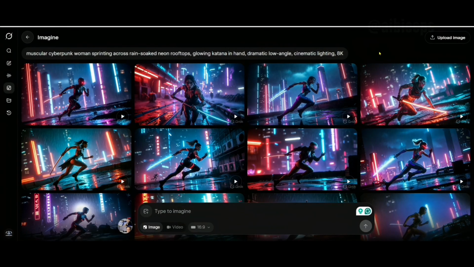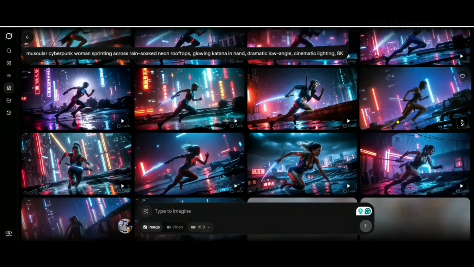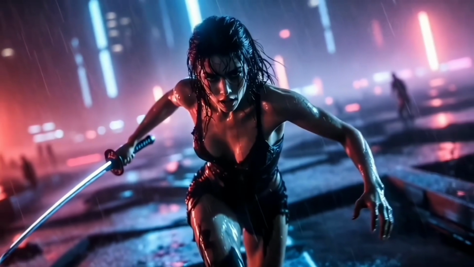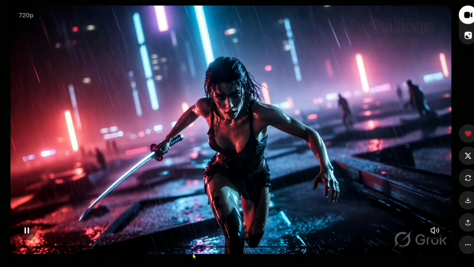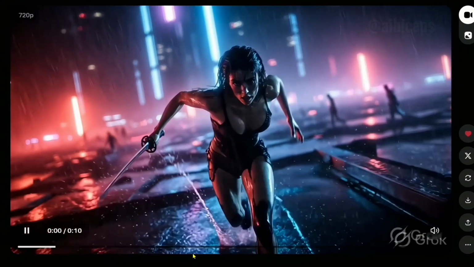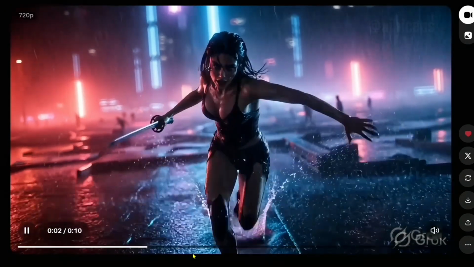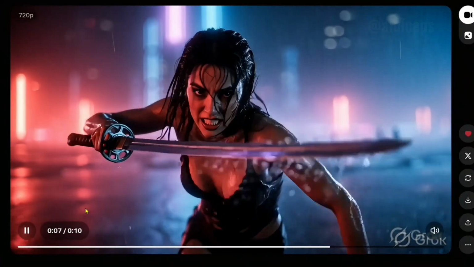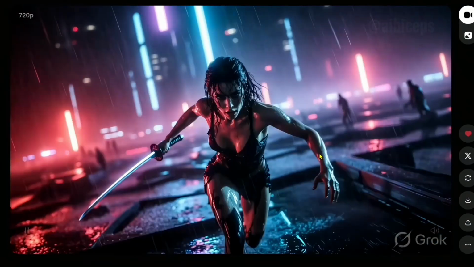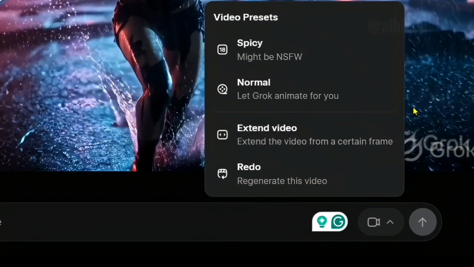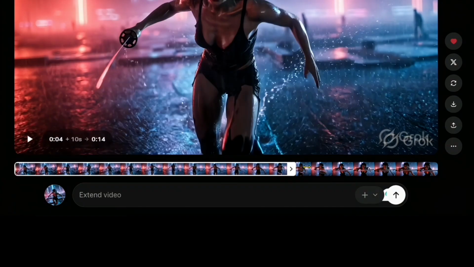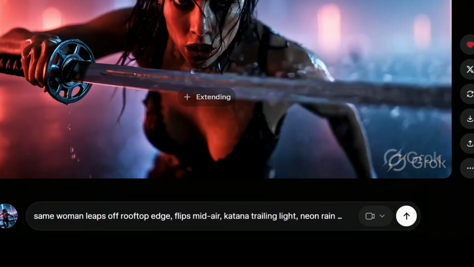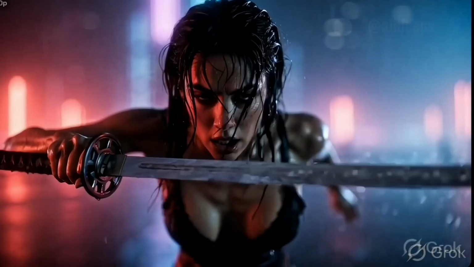For my next use case, I wanted to generate an epic cinematic warrior girl scene. First, I had Grok generate this stunning base image. I clicked Make Video and got my first 10 seconds. It looks phenomenal. Now to extend it, I click Extend Video, drag my cursor to that very last frame again, paste my next scene prompt and hit generate. Boom! We are at 20 seconds.